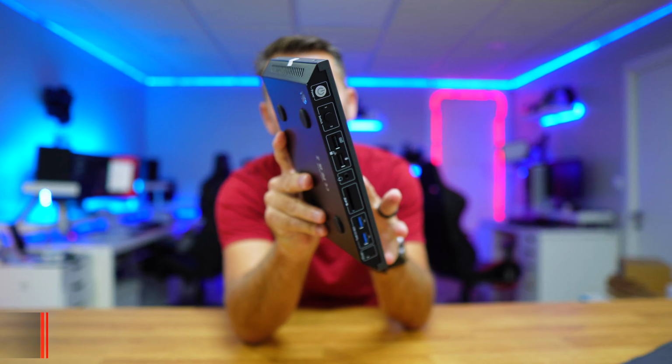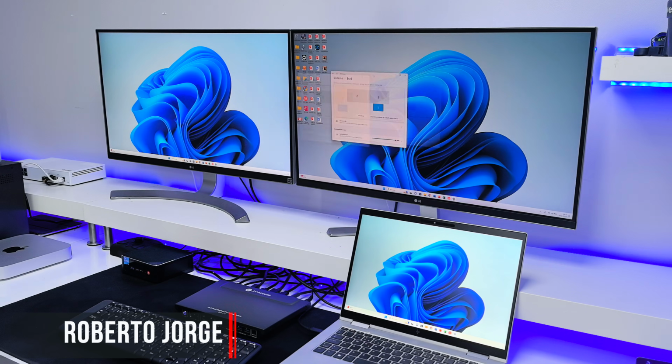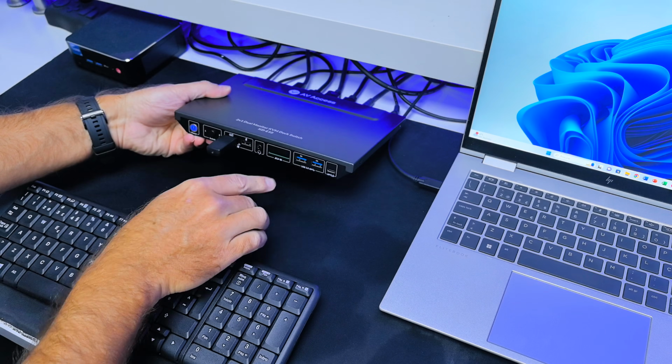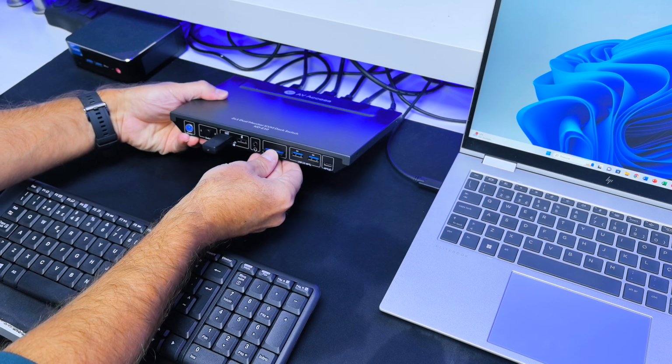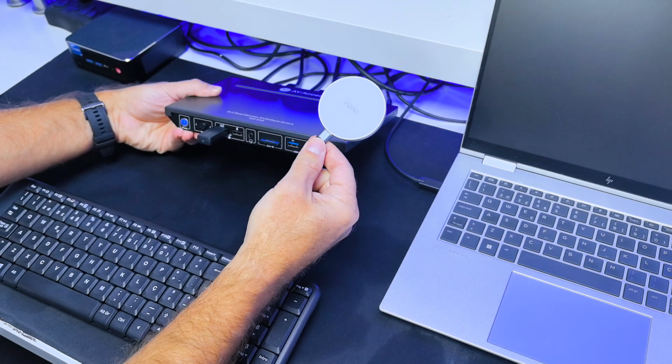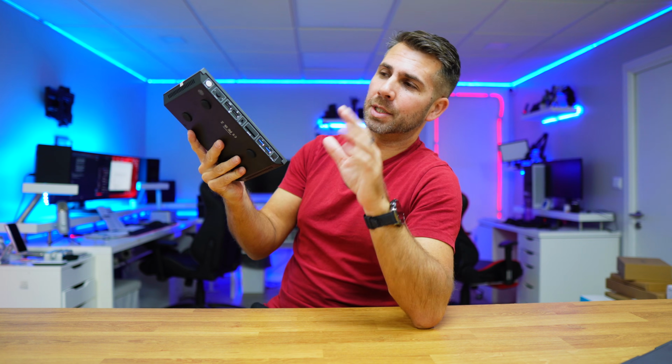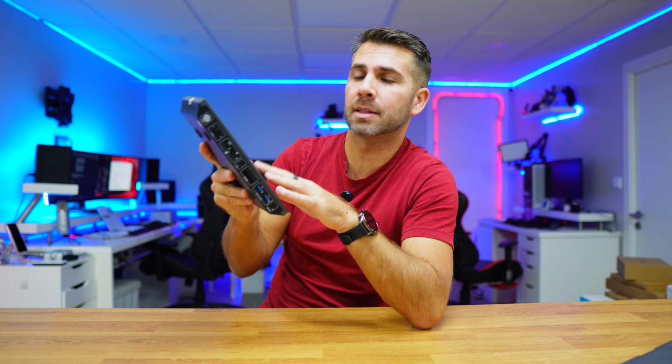This is a KVM docking station which will allow us to connect one laptop and one desktop to two displays up to 4K, sharing all the peripherals without having to plug and unplug any cables. Just with one click of a button, we can switch between two computers. This is one of the latest AV Access KVM docking stations. The link will be down below.